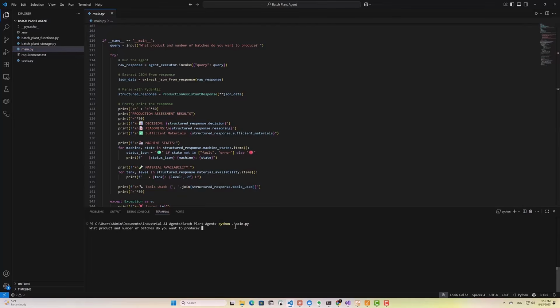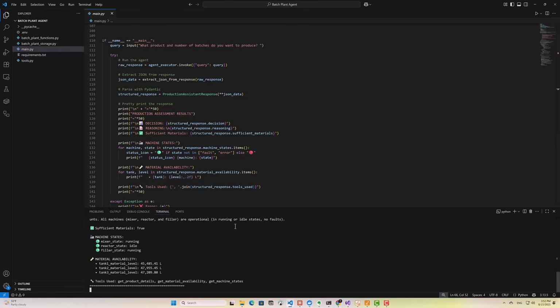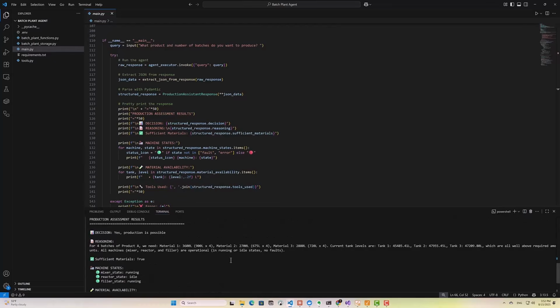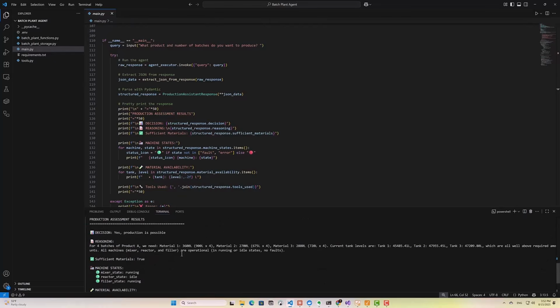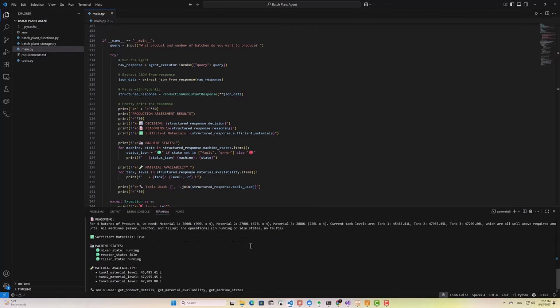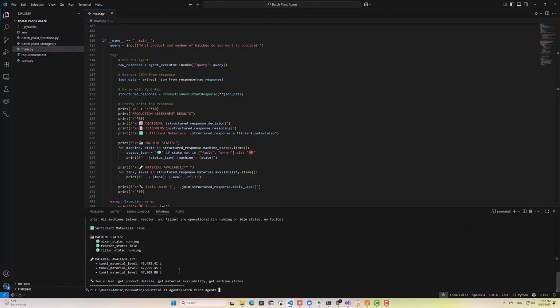Okay, so it will prompt me to enter the number of batches that I want to produce for a given product. As you can see, my agent has returned a decision. It says yes, production is possible. And then it comes up with the reasoning, where it does the calculation of the amount of material currently in the tanks and the requirements from the product recipe. It concludes that there are sufficient materials. Then it tells me the current status of the machines, the current material availability, and it also specifies the tools that it used.